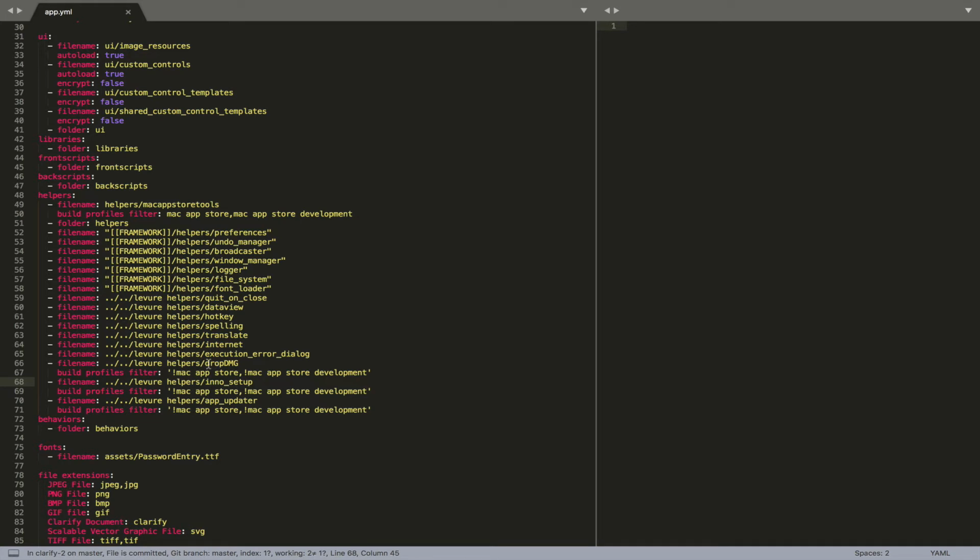So drop DMG, that's a helper that creates a DMG file. INO setup is a helper that creates the Windows installer files. And I don't want to include those when I package up my app for the Mac App Store. So I include those there, and the packager will respect that when packaging up the app.